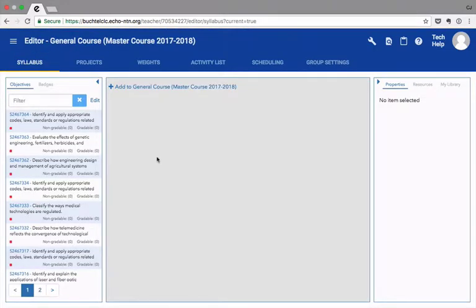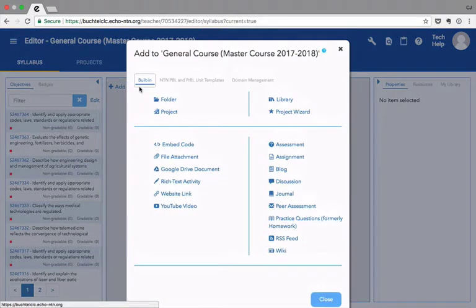And you're going to come back to a familiar screen if you've seen the previous videos. And what we're going to now focus on is this big blank area, like a blank canvas. You're going to be filling this in with all sorts of assignments and folders here in just a moment. In order to do that, you're going to click the plus button or just the line of text next to it, Add to General Course, Master Course 2017-2018. When you do that, you've got lots of options here. Let's explore these options before we make choices.